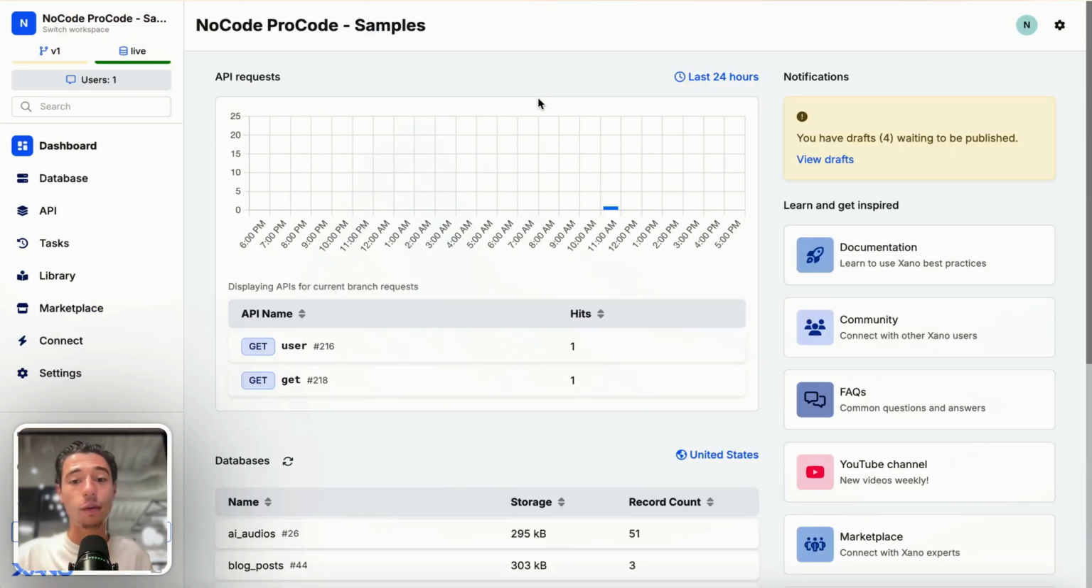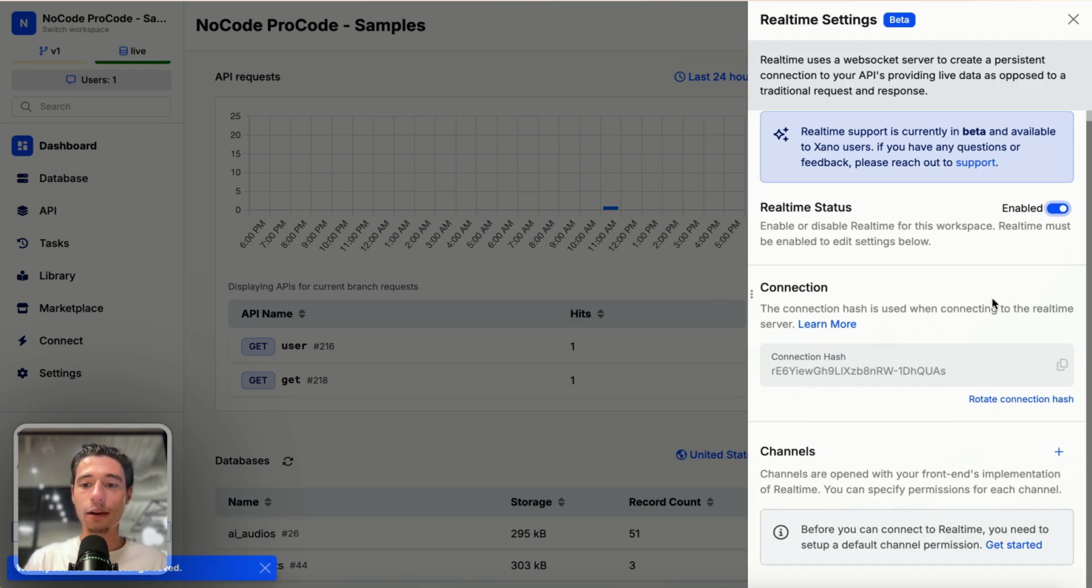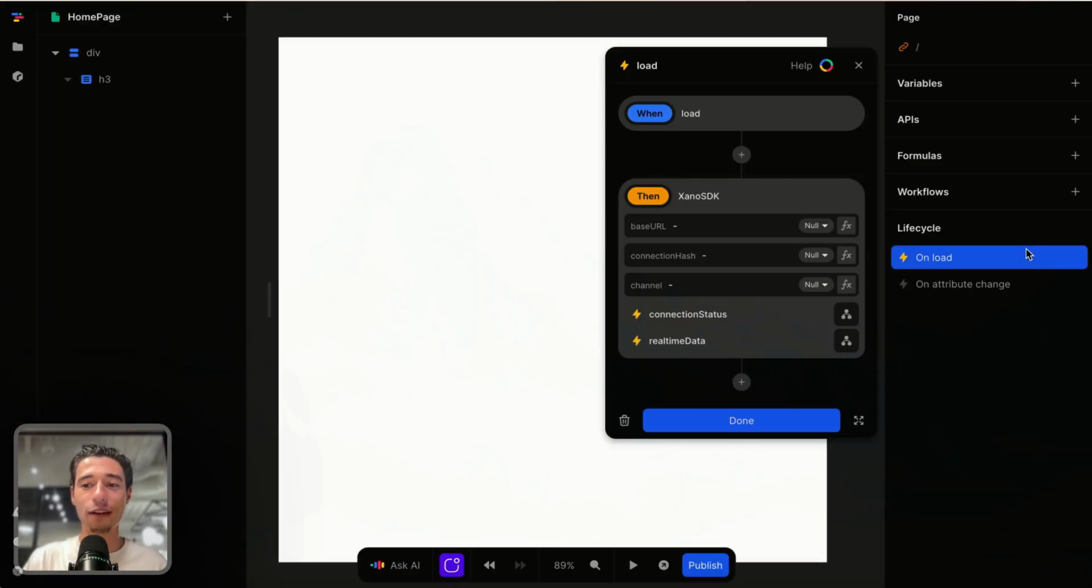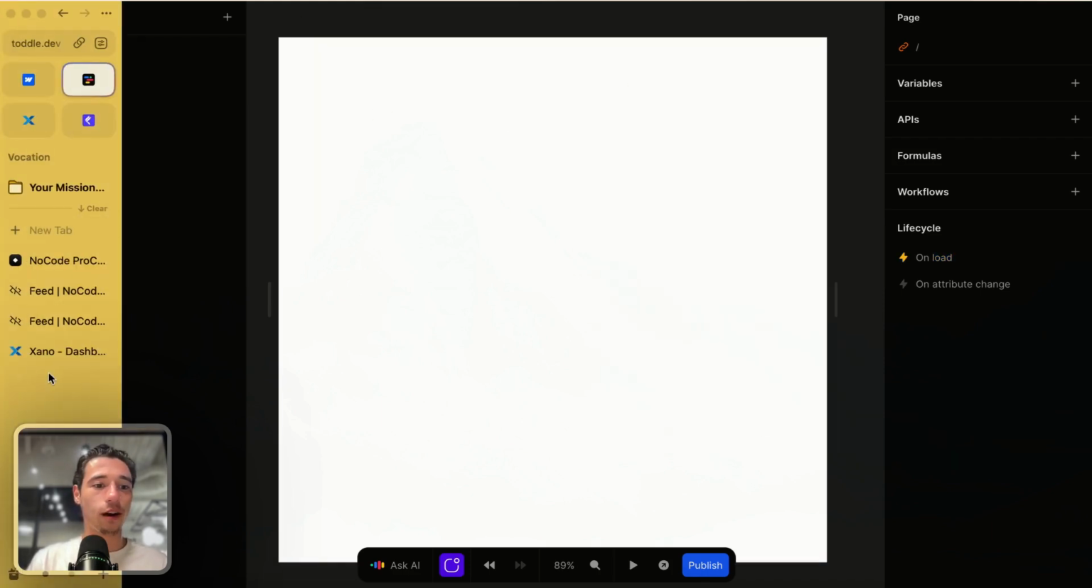Now, inside of Xano, we want to set up our database to support real-time. So we're going to go to the top right corner on settings, then to real-time settings. Now we need to enable real-time. As you can see, real-time is enabled, and Xano is giving us a connection hash. We're going to copy that connection hash and go back in Toddle to our lifecycle unload. In the Xano SDK, we're going to add our connection hash at connection hash. Now we're going to click done to save it. And that was that part.